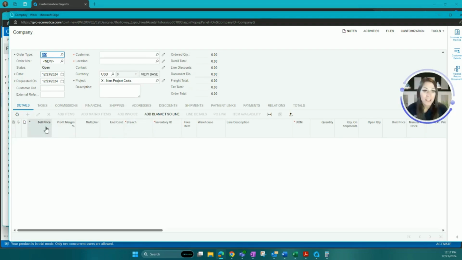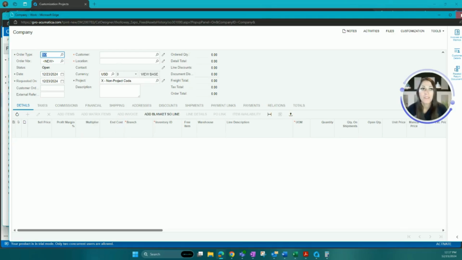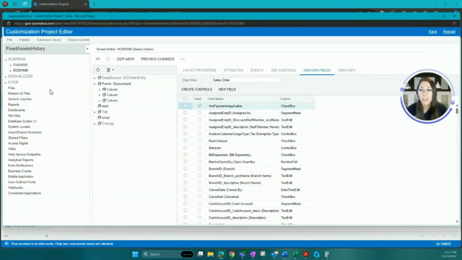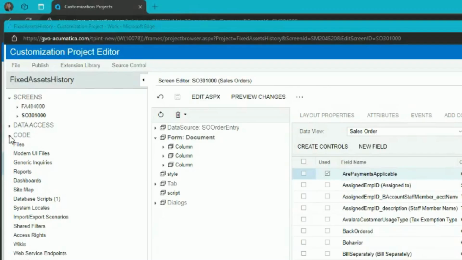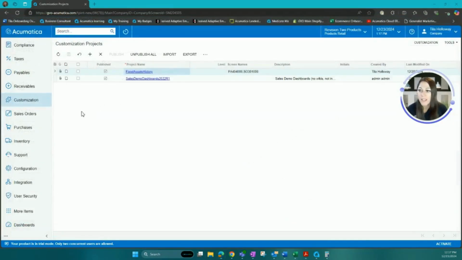Now, in my customization, I added this sale price, profit margin percent, and multiplier to equal the end cost. That can also be achieved within code that is written here in the customization project. Next, let's jump over to the sitemap.